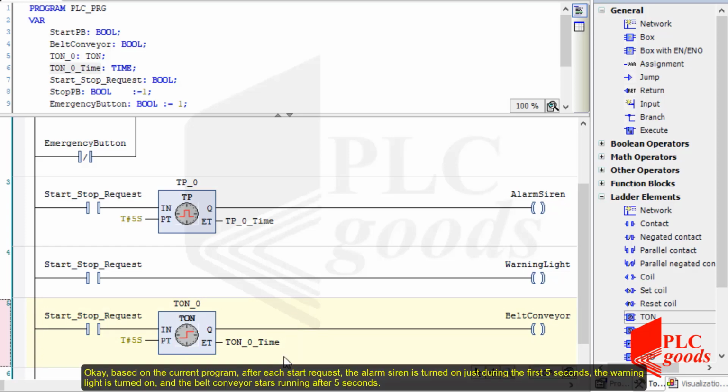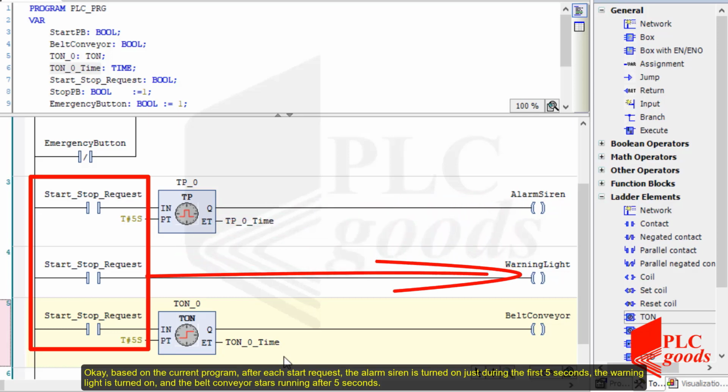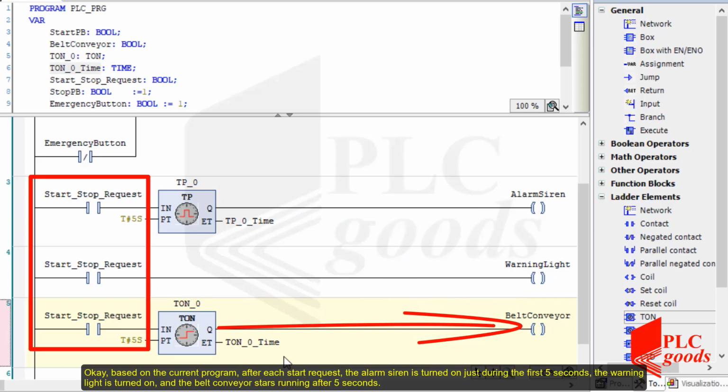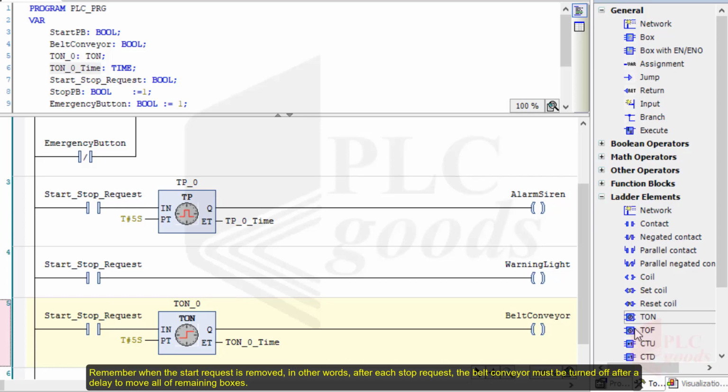Okay, based on the current program, after each start request, the alarm siren is turned on just during the first 5 seconds. The warning light is turned on and the belt conveyor starts running after 5 seconds. Remember, when the start request is removed, in other words, after each stop request, the belt conveyor must be turned off after a delay to move all of the remaining boxes.